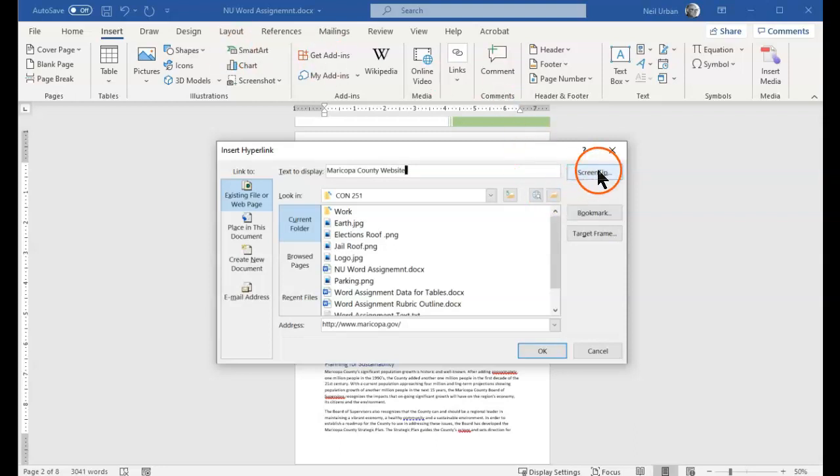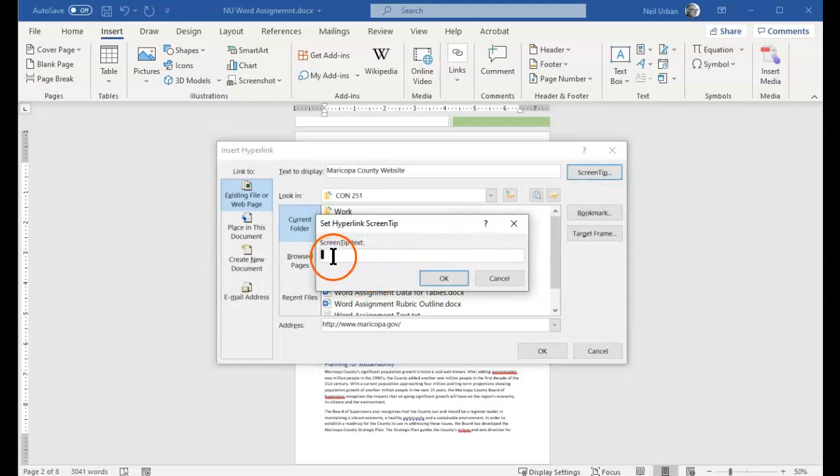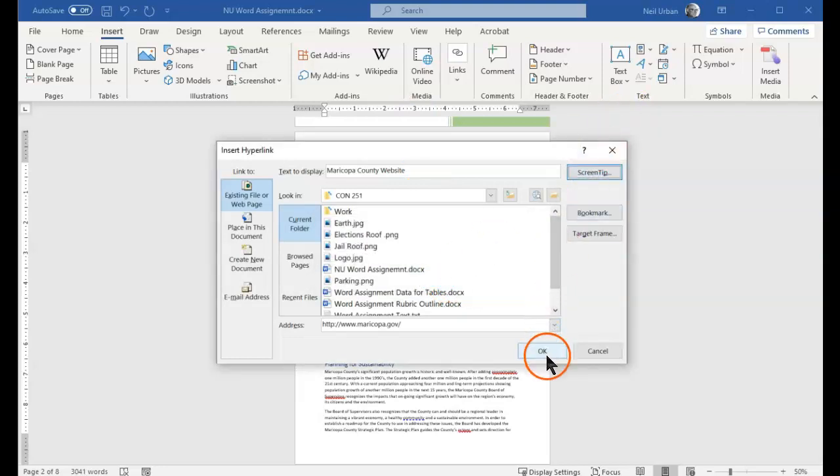website. And then the other thing is a screen tip, which you've noticed with hyperlinks in my recursion document. When you scroll over it, there is sometimes a little pop-up that tells you what to do. So we're just going to say this link goes to the Maricopa County website, and you can put in whatever you want, whatever message is relevant. Then we say OK. And we say OK again.